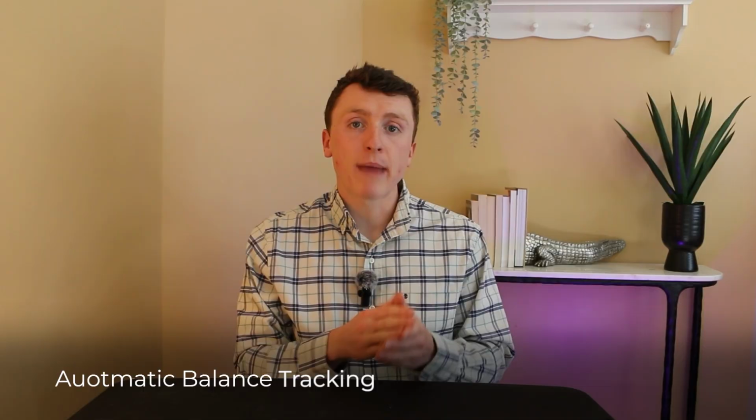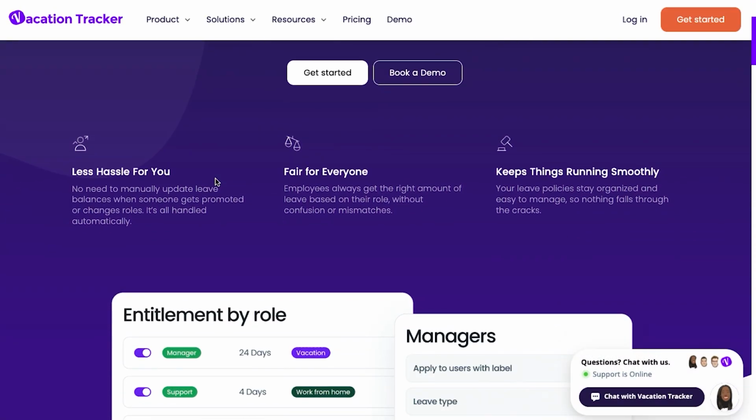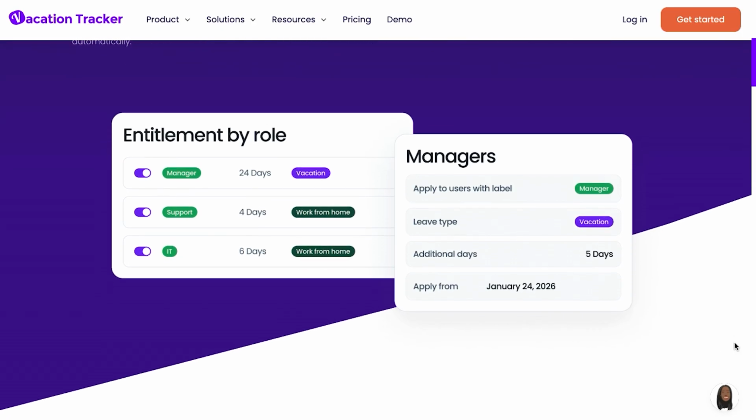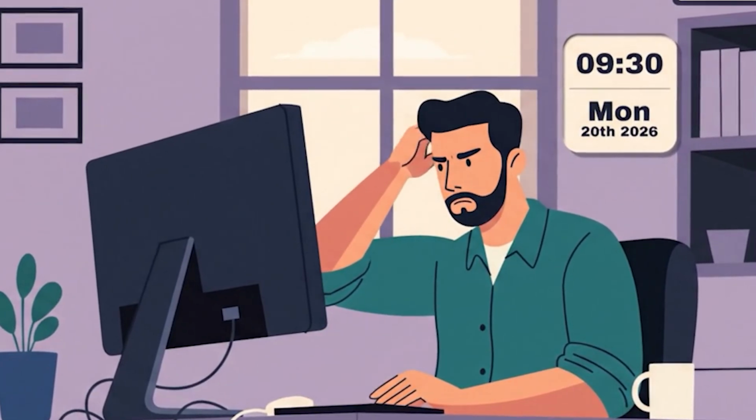Second is the automatic balance tracking that we have. Vacation Tracker calculates leave balances for you, which means there's no formulas and there's no manual updates anymore. It handles accruals, carryovers, and even seniority-based rules, where tenured employees can earn more time off because they've been with the company longer. All of that stuff is a nightmare to handle in spreadsheets, and that's why we wanted to make it automated for you.